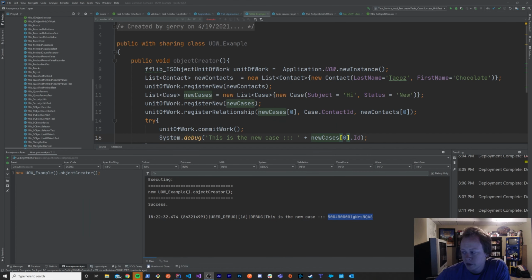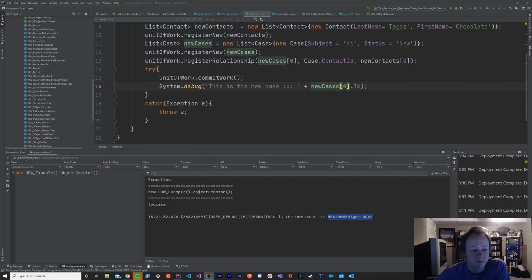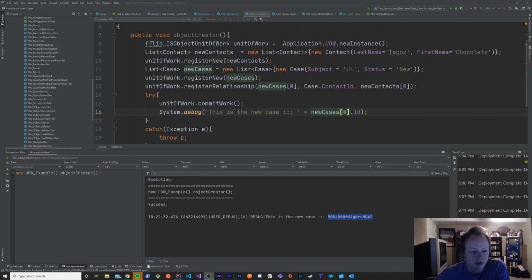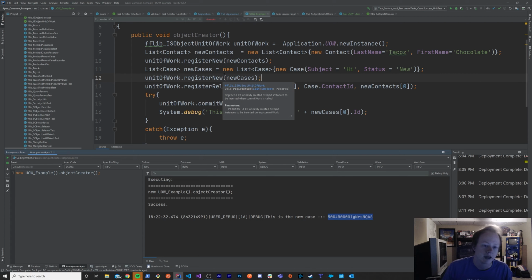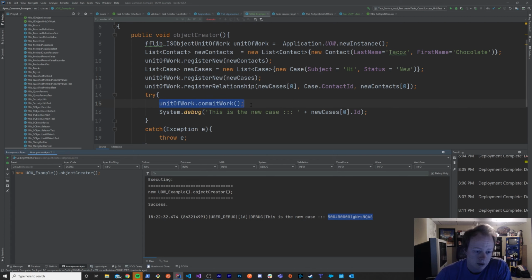And, you know, we did all of that in a single unit of work, right? We registered all of this stuff, and then we committed it all at one time. Whereas if you didn't use the unit of work, you'd have to basically insert your contacts, then insert your cases, and then register a relationship and update your case. Or I guess you wouldn't have to do that. You could just insert your contact and then insert your cases with the contact ID you just inserted. Either way, you've got to do a couple things. It's not all bundled up together in this unit of work. Now, technically in the background, the unit of work does all those things too.